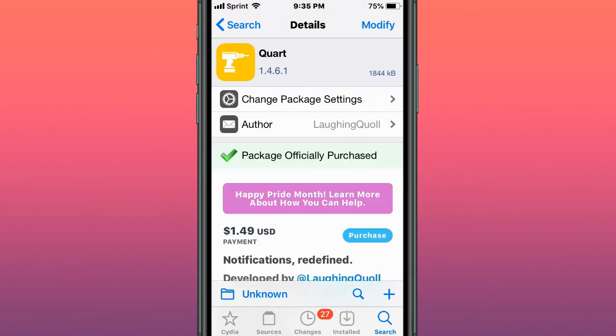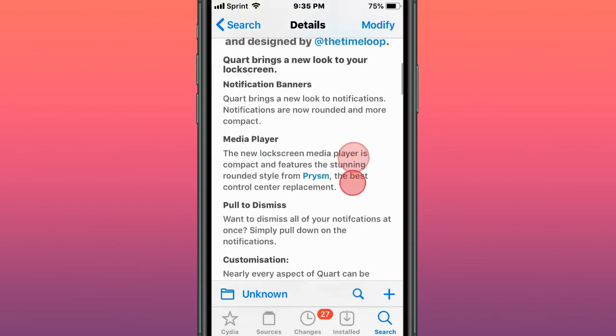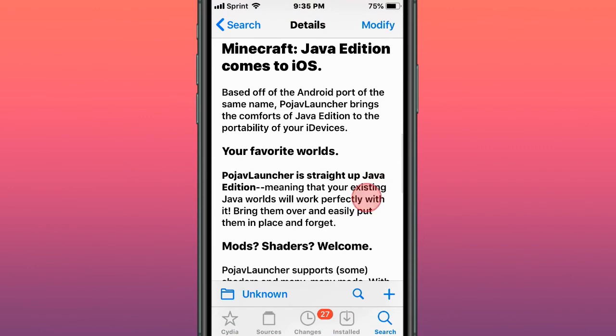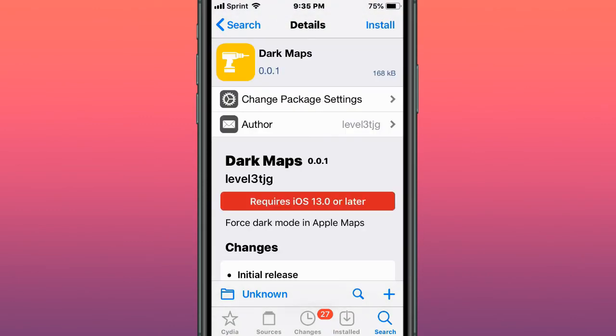This is called Court, it brings a new look to notifications. Notifications are now rounded and more compact. This is called PojavLauncher, iOS Dev, a Minecraft Java Edition launcher for iOS. And last is called Dark Maps, force dark mode in Apple Maps.